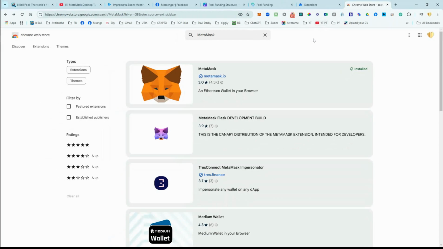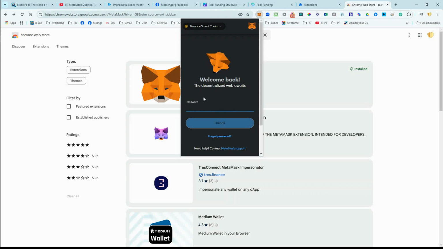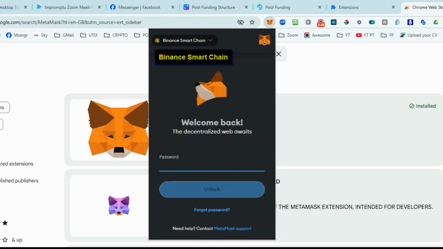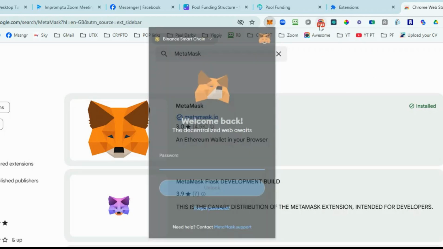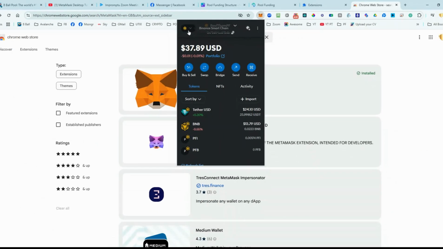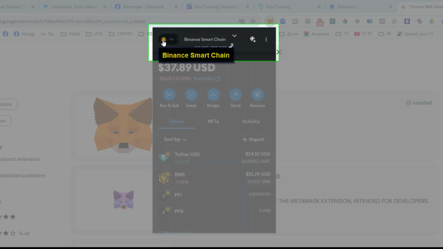So once you have the wallet installed, you go into the wallet. You'll need to set up a password, etc. to do that. And one thing I want to point out is very, very important. You want to be on the Binance Smart Chain. I'm going to show you how to do that in just a moment. So you set up an account and then you log in. And this is where it's most important to make sure that you're on the Binance Smart Chain.